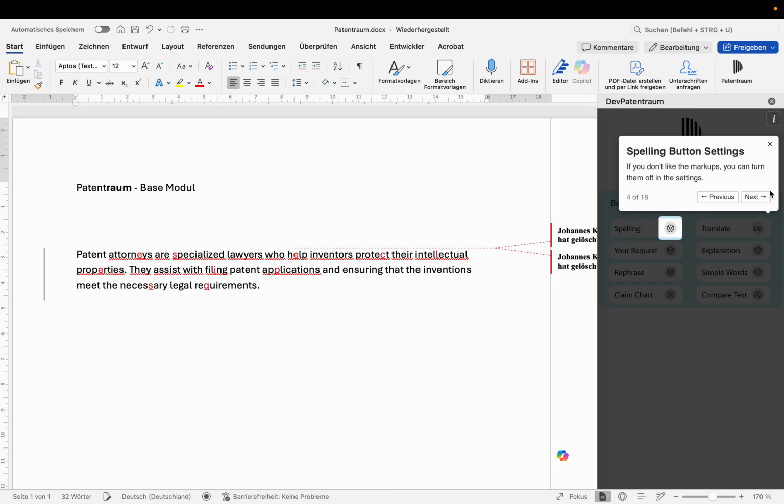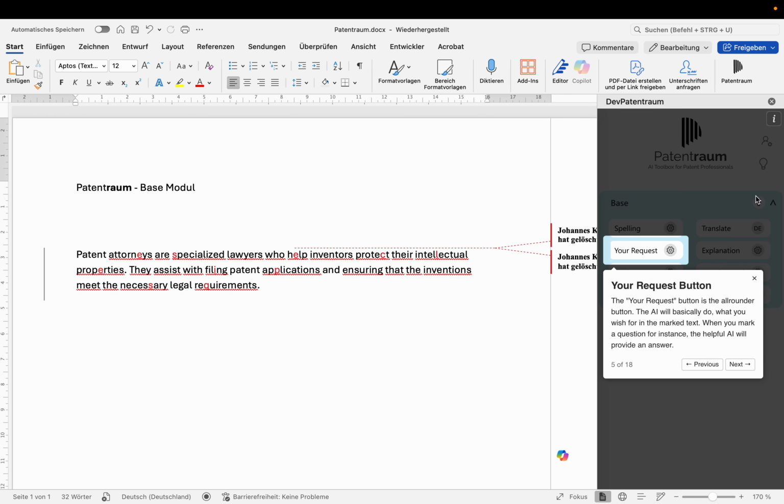If you don't like the markups, you can turn them off in the settings. The Your Request button is the all-rounder button. The AI will basically do what you wish for in the marked text. When you mark a question, for instance, the helpful AI will provide an answer.